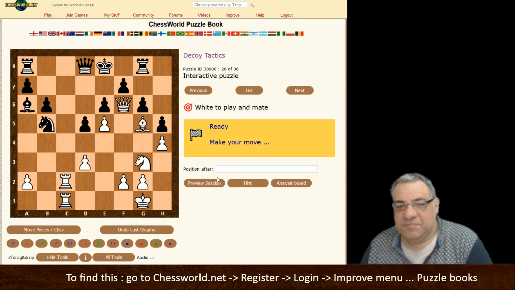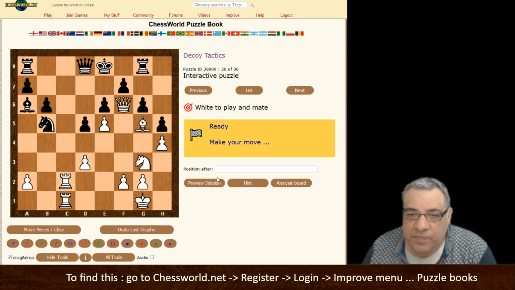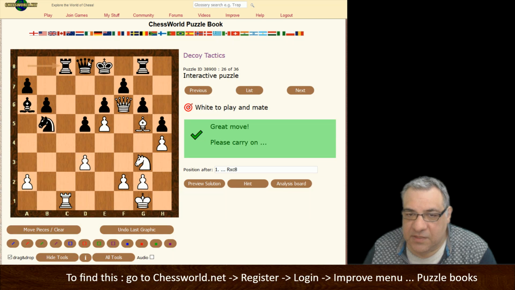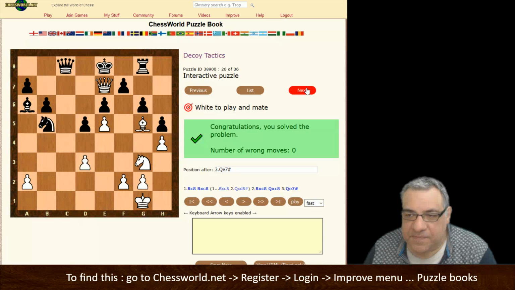Now here, okay. Rook c8, interrupting. If bishop takes, we had queen takes. We can now play rook takes c8, pinning that queen, luring it to c8. Queen e7 checkmate.